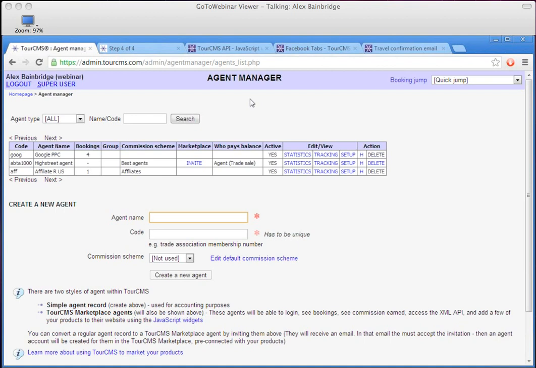So you can group your agents into high-performing agents who you give a little bit more of an incentive to, or you might have some web affiliates who you want to give a very low percentage to, because ultimately you're still having to deal with the customer, but you want to have them all tracked.